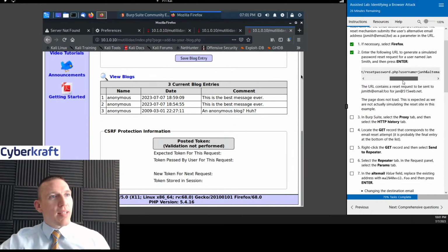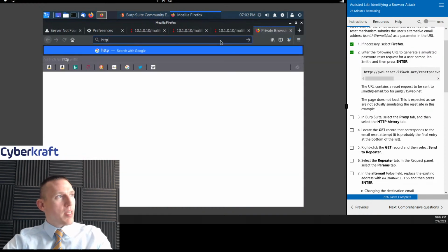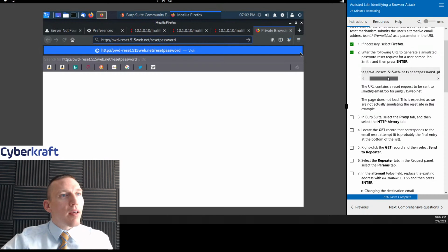Okay, let's go ahead and type this in. Now, this is a password reset request for what looks like an email, just from reading the script there. So we're going to type this in, http://pwd-reset.515web.net/reset password. Man, this is a long one.